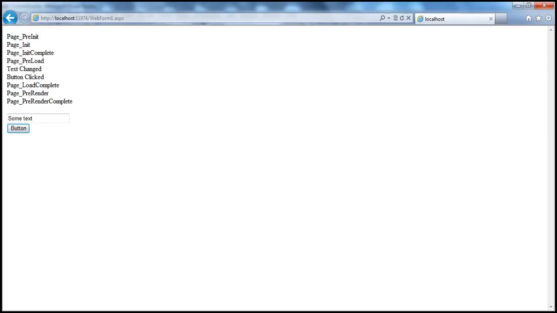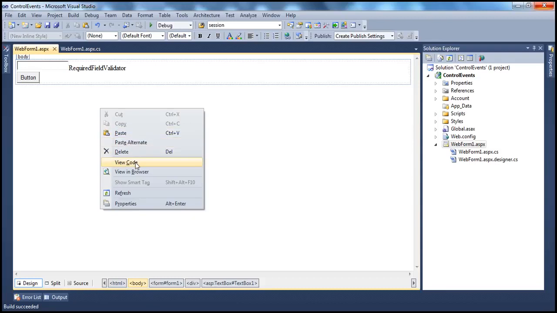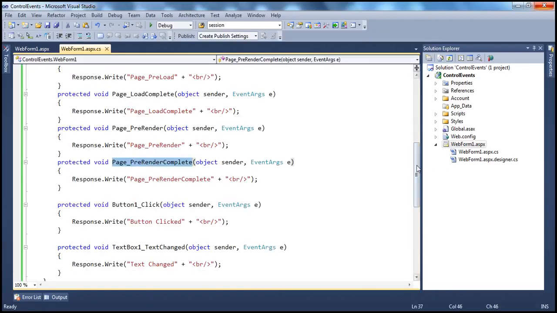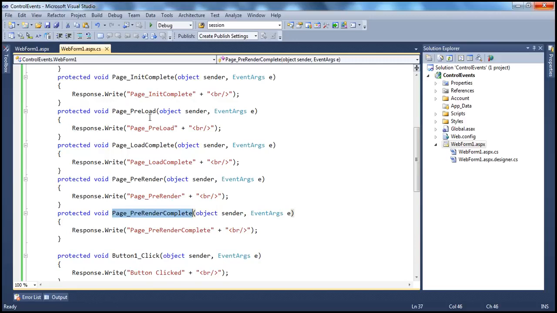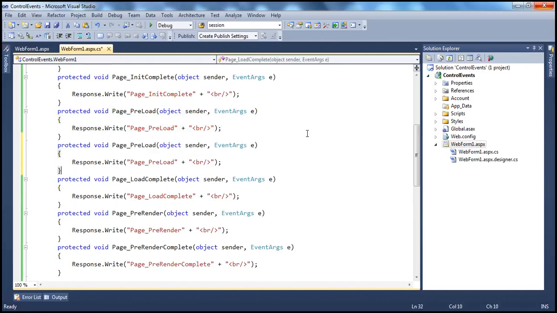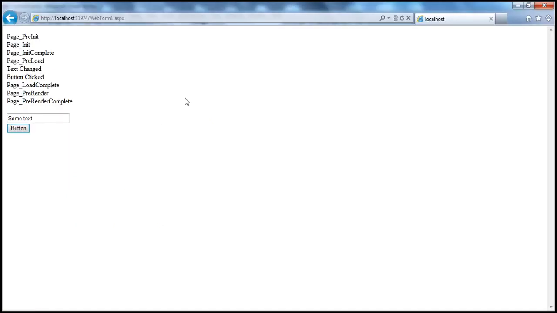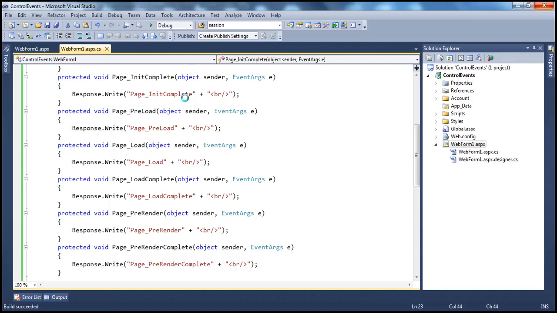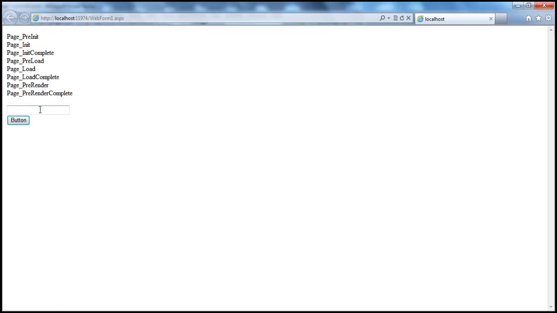Okay, let us see if we have the event handler for page load or not. It should be there. If it's there, then it should be executed. So we have page preload, but we don't have an event handler for the load event, and that's the reason why we don't see it there. So let's have an event for page load, and let's call this page load. So let's close this, run that again. Enter some text, click the button.